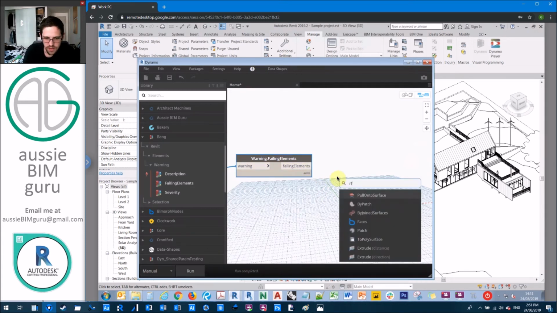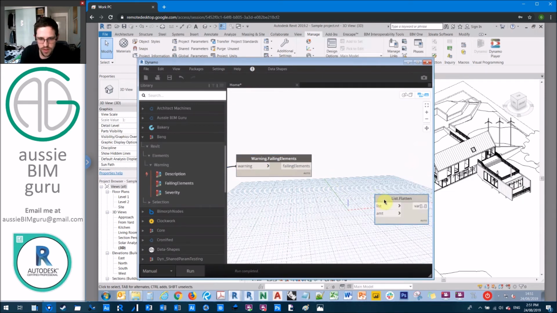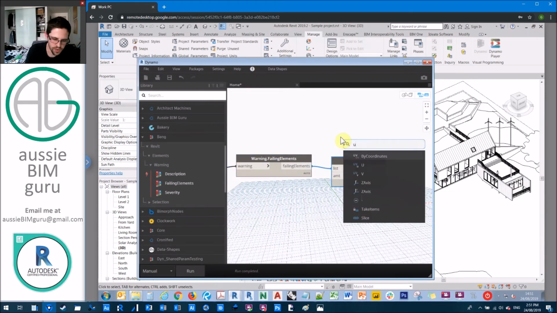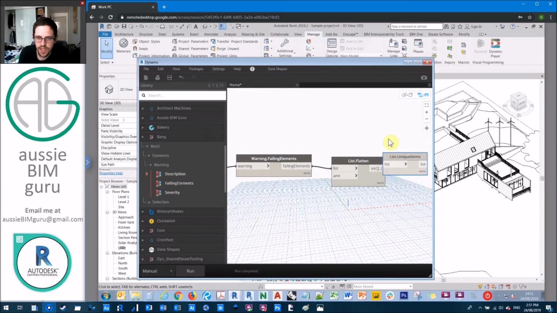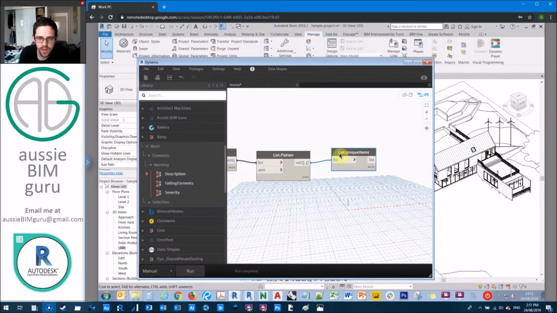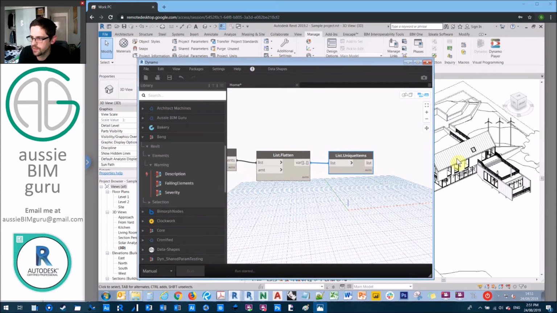Okay, so we can flatten our list first. And then we can put in our unique items to that list as well, just to get all the elements that relate to that particular warning type. And again, all we're going to do from there is just override the graphics in the view, but we're going to build a little toolkit that we can use with Dynamo Player now.